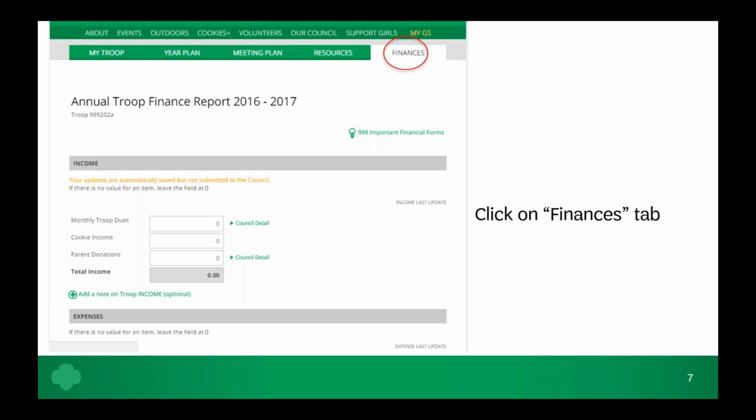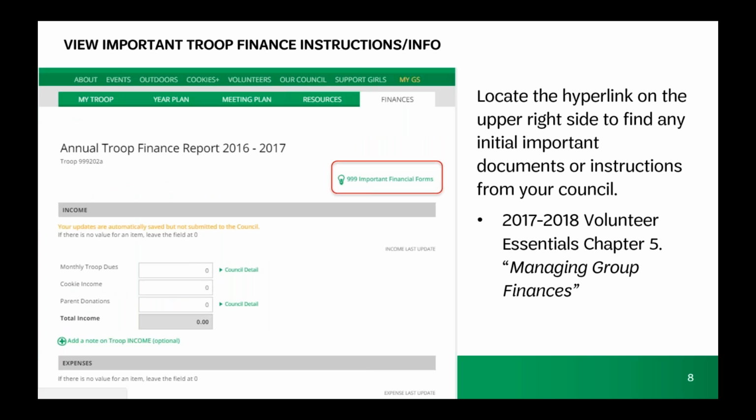So you'll start to see your annual troop finance report. This is obviously from a demo screen, so this is a PowerPoint, but it will have the updated information on it. Once you get into the Volunteer Toolkit in the Finance tab, you'll see a hyperlink on the side. This is really just a place where, as a council, we can put notes and resources for you. The biggest thing we're putting there now is Chapter 5 of Volunteer Essentials, which gives you our outline or procedures as it relates to managing troop finances. So that's the information you'll find in that space.